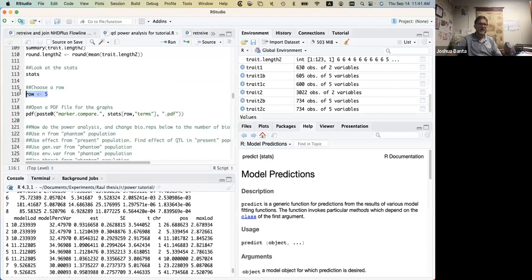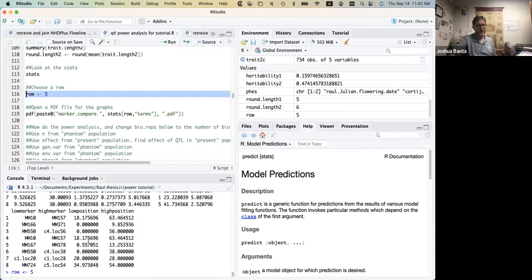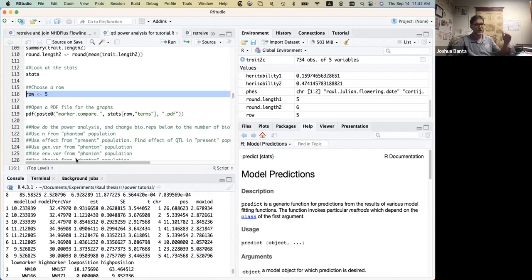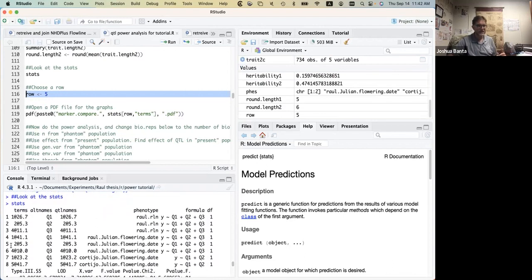So this step here, on line 116 of the script, you're going to change that every time, depending upon which marker you want to focus on. So we're focusing on that marker on row 5. So we're going to run this line of code here. If you wanted to focus on a different marker, then you would set that row to a different row. And again, that row, that means when we're looking at that stats file, these are the row numbers here. So this is why I'm referring to row 5 right here.